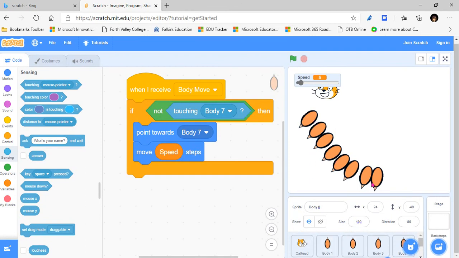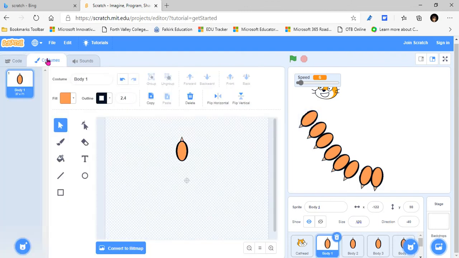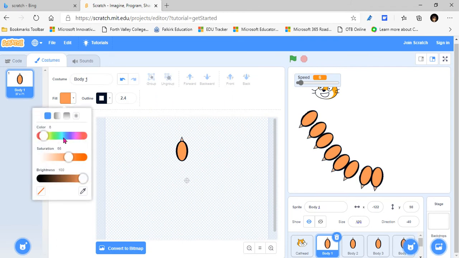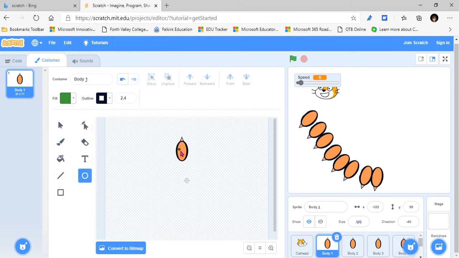Okay, so now that we've got it to do that, the next thing we want to do is to make the body parts look a bit different from each other, because at the moment they're all exactly the same. So body 1, I'm going to go back into the costume. What I'm going to do is add in a spot for different colour. I'll make that dark, but not quite black. You can have some fun with this bit, guys. You can pick whatever colours you like. And I'm just going to put a wee dot on.